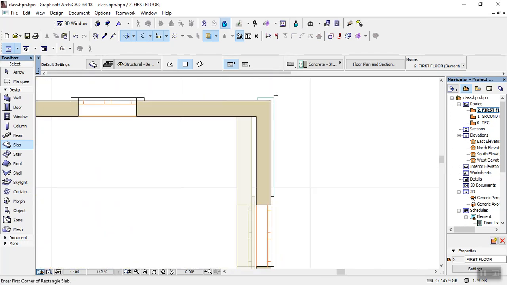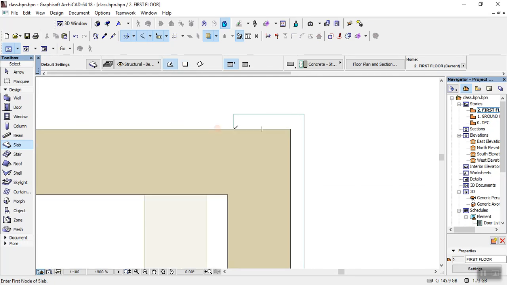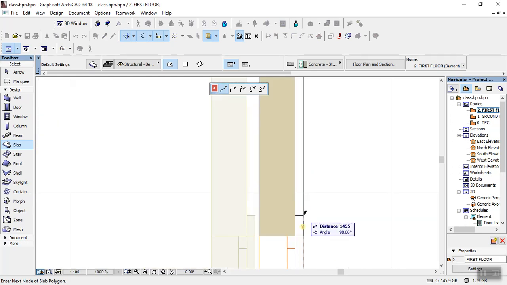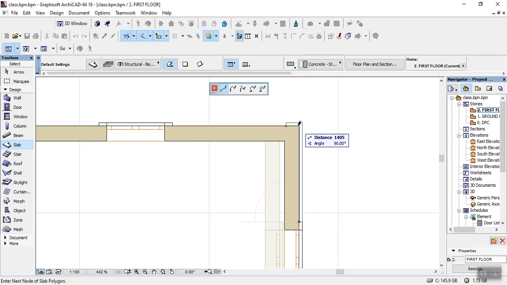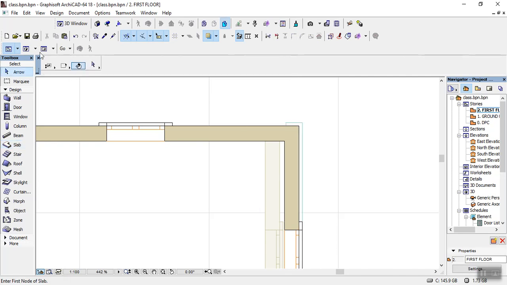Okay, then I'll come here. I'll change it to this method. I'll pick this spot again. I'll come down here. I'll pick here. I'll come down to this spot. I'll pick this. I'll come down here. I'll pick this. Then I'll pick this. Let's see that on 3D.